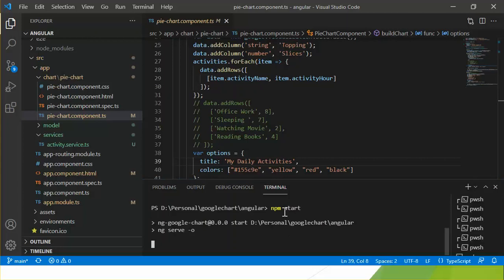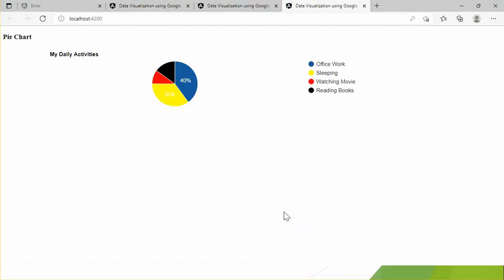If you are an Angular developer, you are familiar with this command. If you are not, please watch my Angular fundamentals playlist. This is the pie chart I had created in the last video. Please watch that video before watching this one, and you will learn everything about the Google chart.